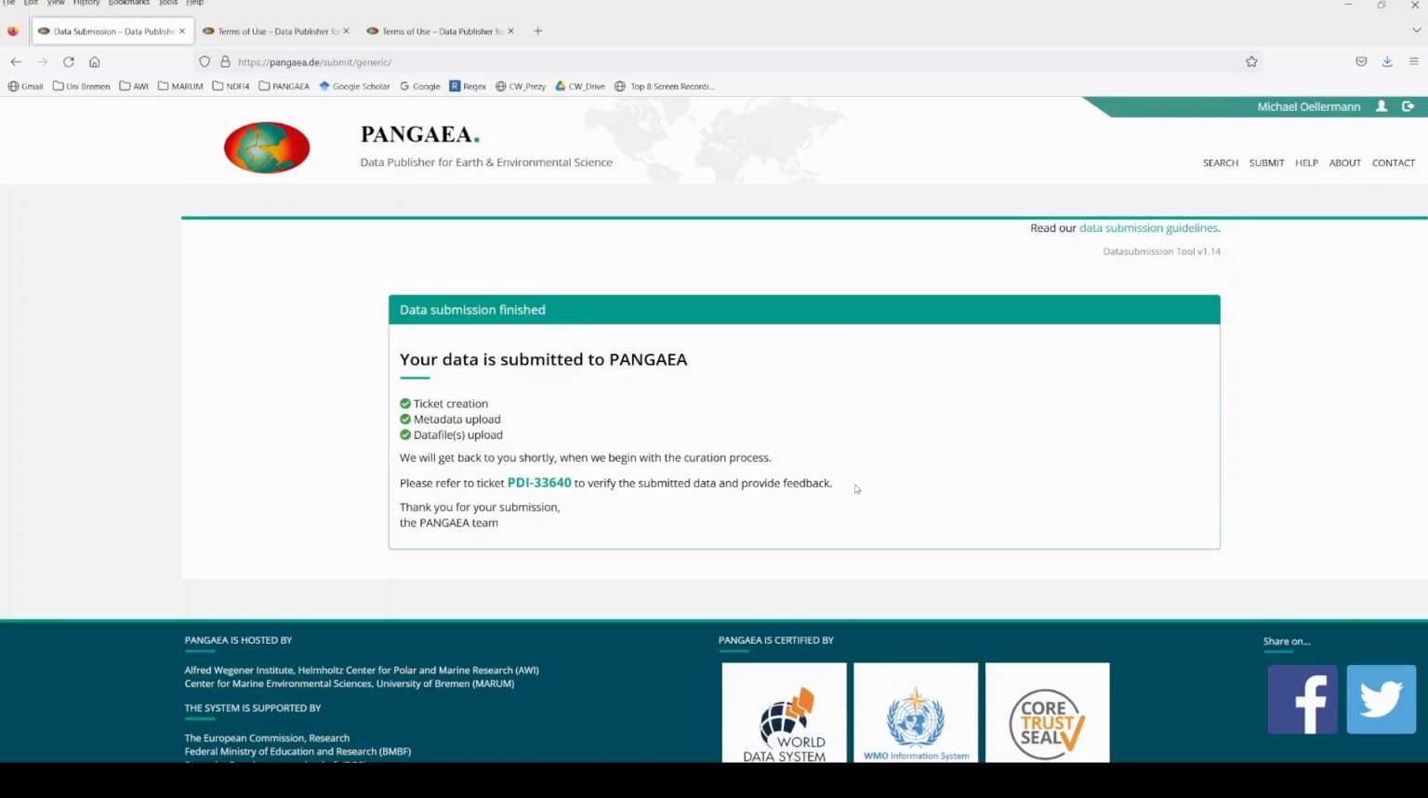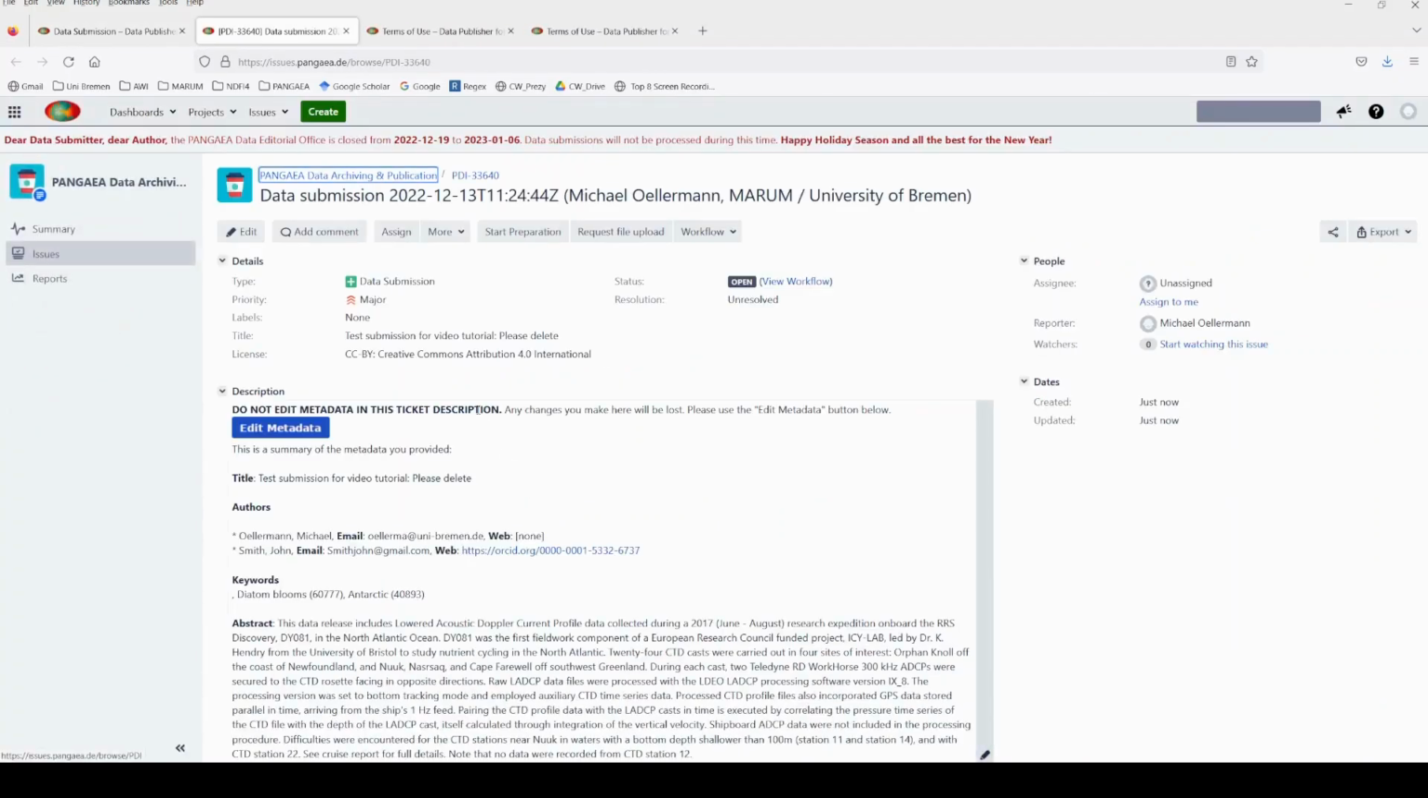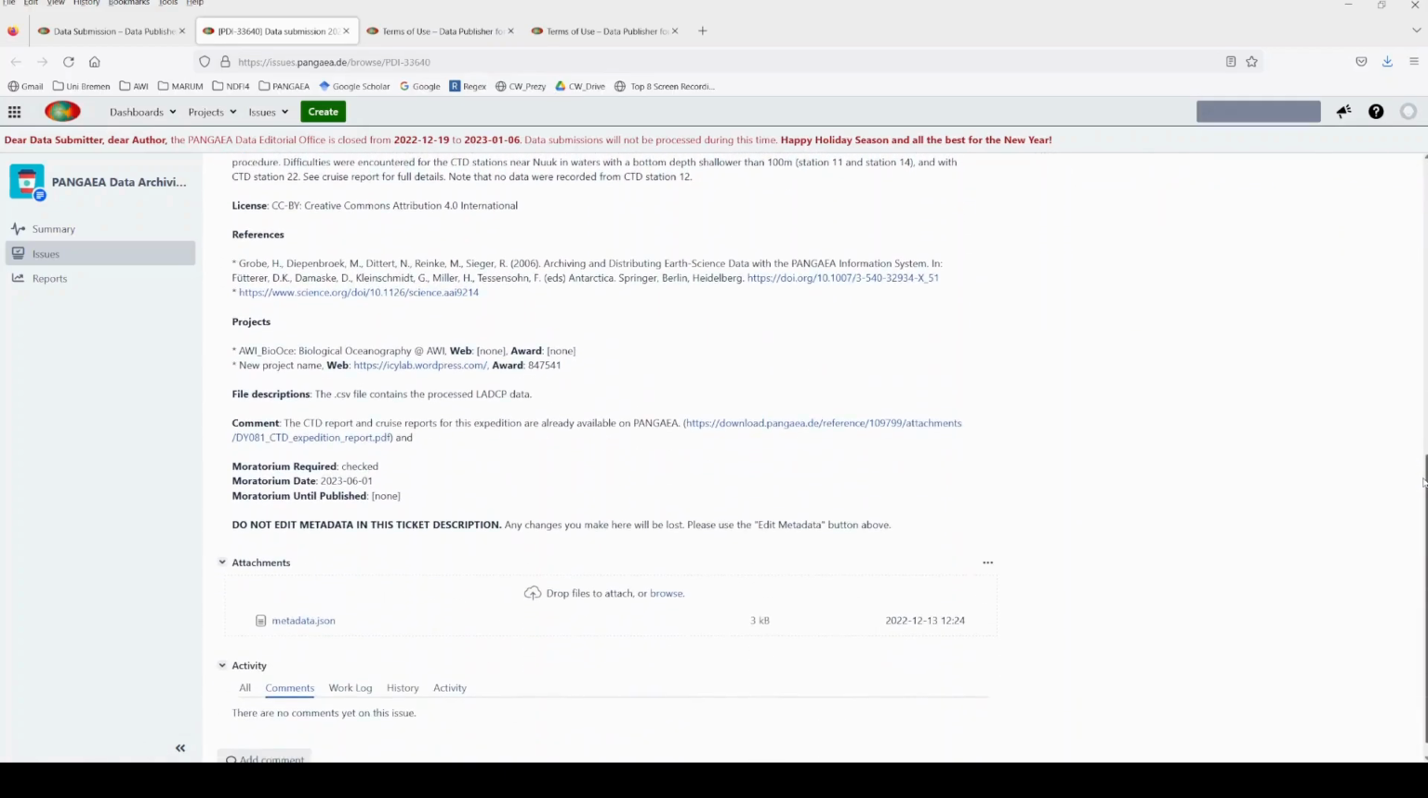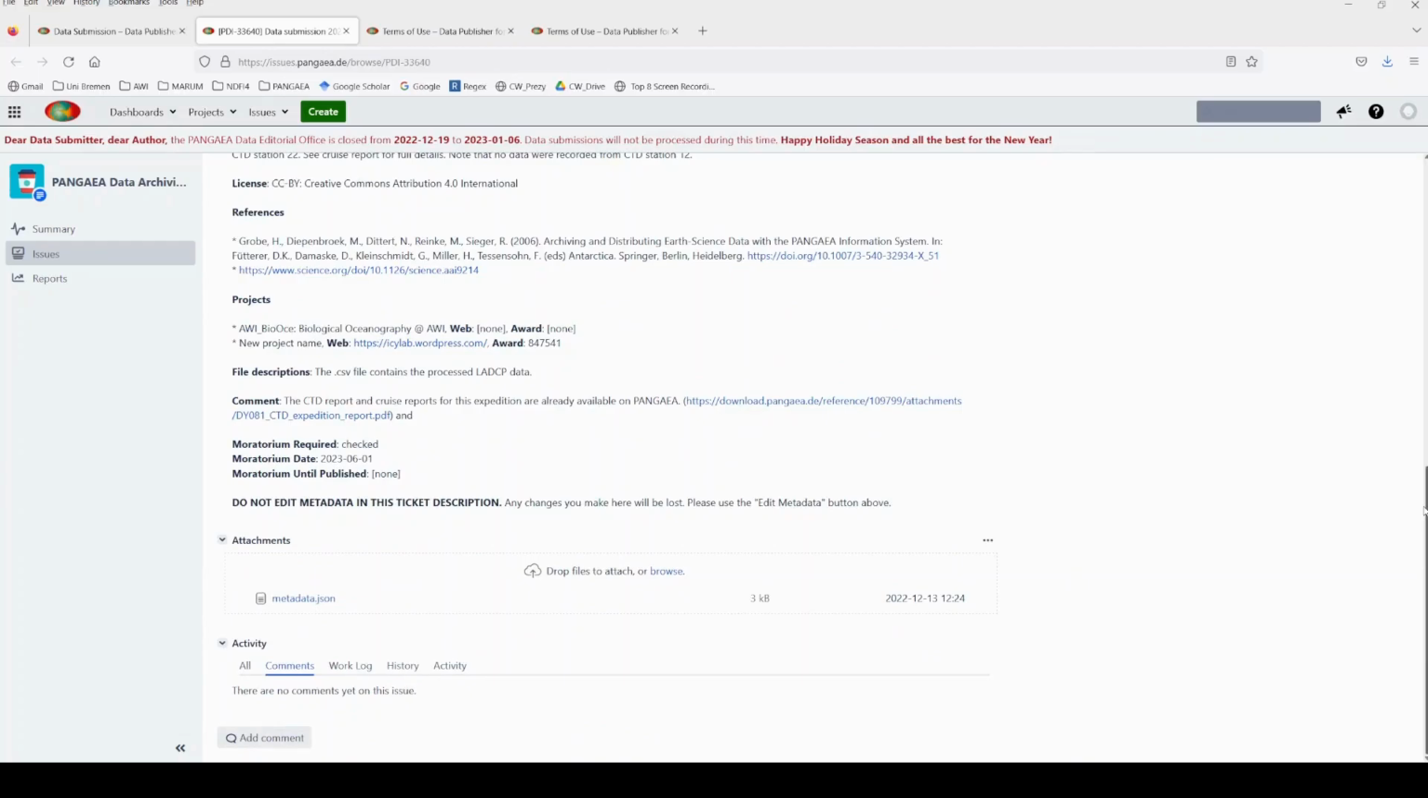After you've submitted your data, you can see the confirmation ticket. It says that your ticket was created and everything was uploaded. And importantly, you will also get a ticket number. And if you click on that ticket number, you will be redirected to our ticket system. This ticket system will help you to communicate directly with us. In this ticket system, you can also upload further files if there are any new versions of your data upload. This can all be done by the ticket system.